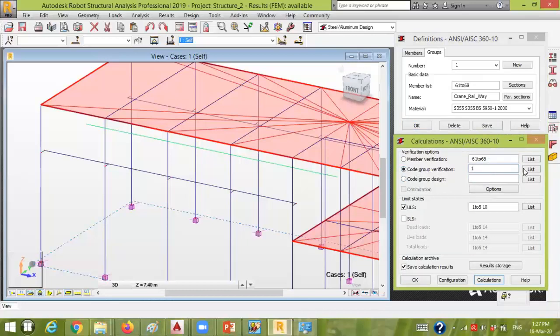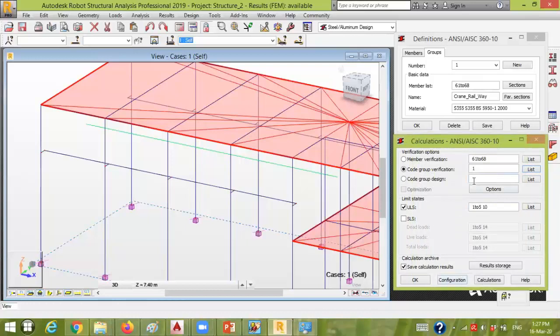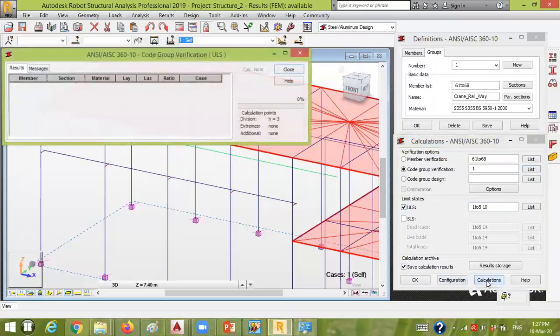Group 1, we have only one group. Group 1. A design according to the ultimate limit state involving all the load cases 1 till 10. Calculation.